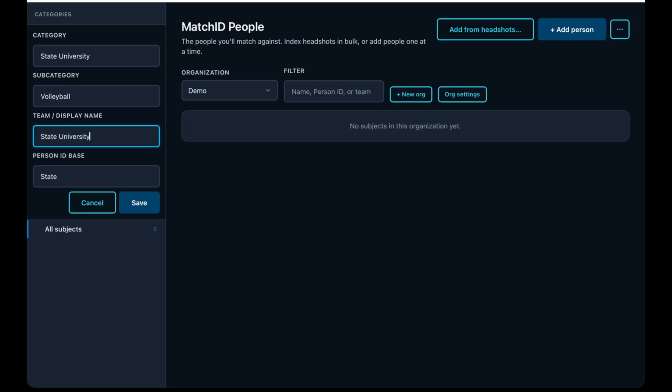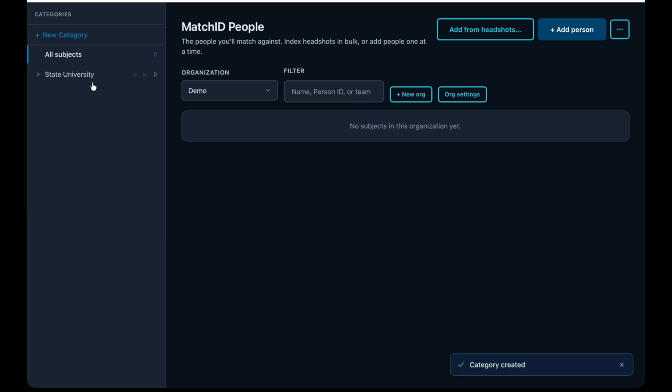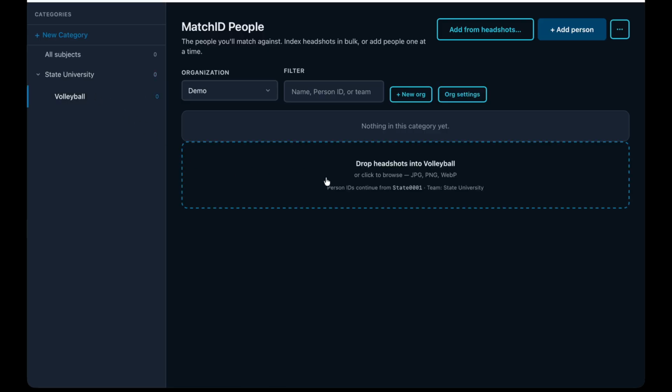The team or display name is used when you include a long-form version of a person's name in your metadata, such as Cameron Ellis, number 9 of State University. Once complete, click Save, then click into the subcategory. This is where you index the reference headshots that MatchID will match your photos against.